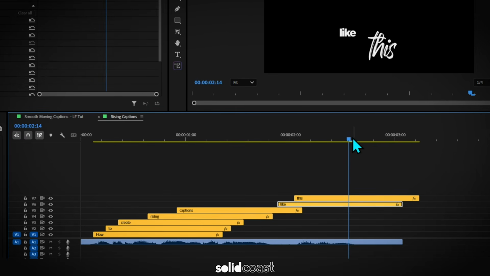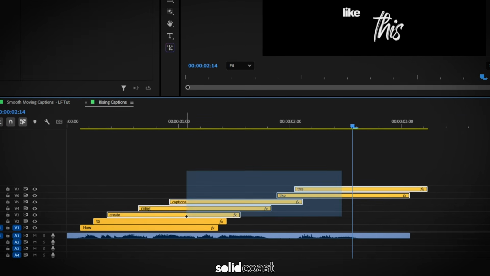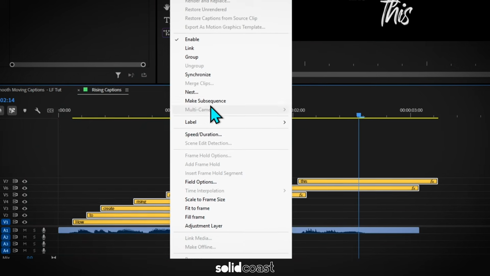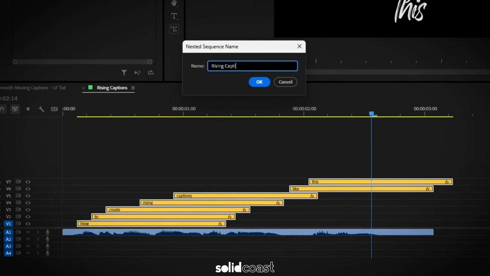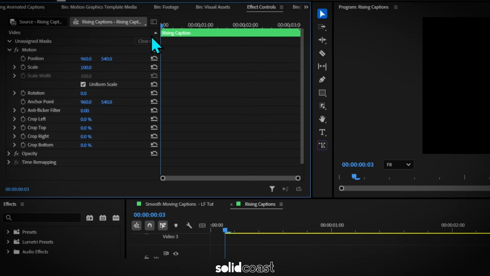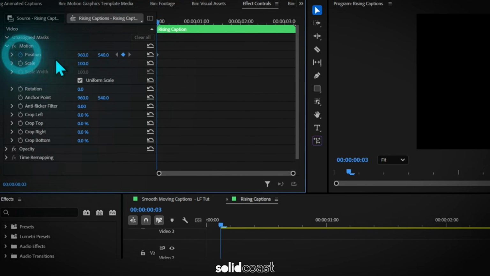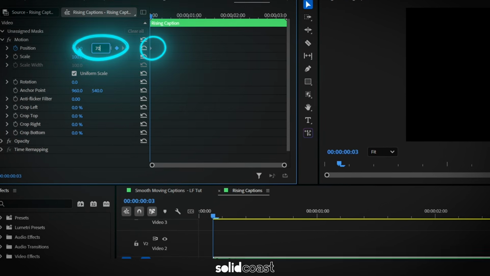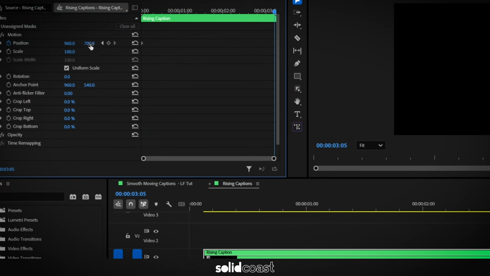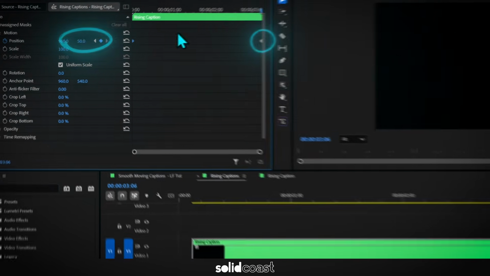And the final touch is to add a constant rise to the whole lot. And to do that, click and drag over all the clips, right click, nest, give it a name, and head up to effect controls. Move the playhead to the beginning, and under motion, hit the stopwatch on position. Set the height on that to 700, then move the playhead to the end, and set the height on that to 50. And if we play that back, this is what we get. How to create rising captions like this.